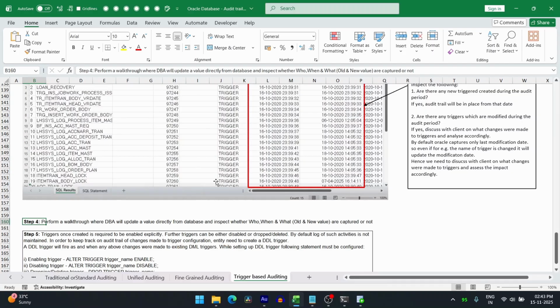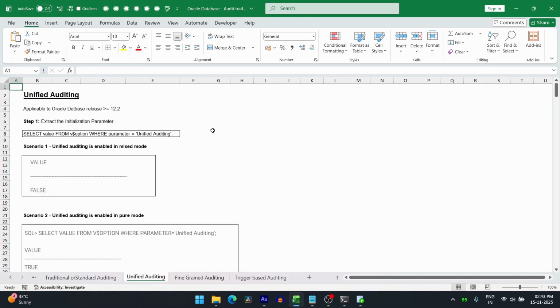Okay, now it's time for the most recommended method by Oracle. This is something which is very compliant with the rule, because it is easy to implement. Probably it is also easy for auditors to check: the unified auditing.